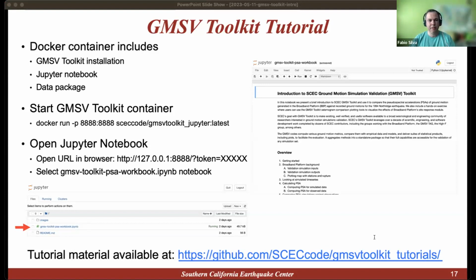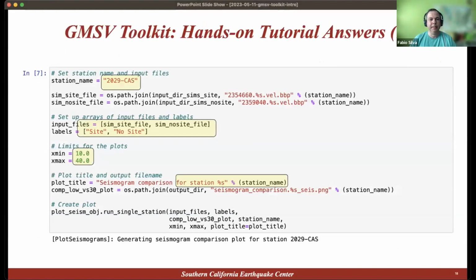So this is one possible way to get those. That's what I did for my own solution. Just like the seismogram plotting examples we have at the beginning, we need to pick a station and two sets of seismograms. The code can take more than two, maybe up to 12. Here we have the two time series calculated from the broadband platform, one with the site response and one without the site response. Those are defined here in the sim site file and sim no site file. Then I create an array with those two files and put labels: I just put site and no site.